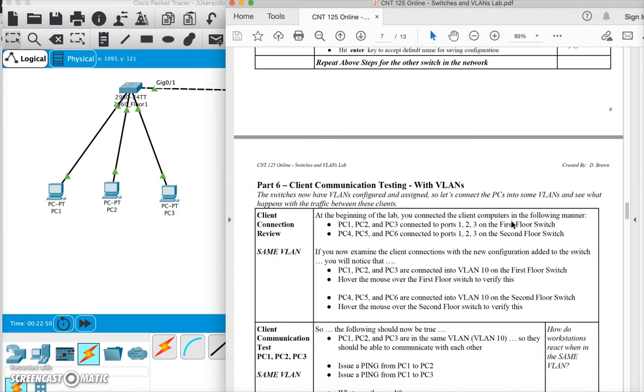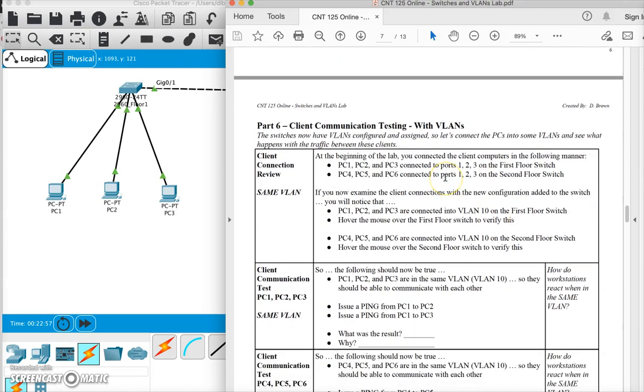Excellent. Now that we have VLANs created on the switches, configured on the switches, we're now going to be able to do some testing with our clients. I'm going to come back in the next podcast and walk you through our testing.